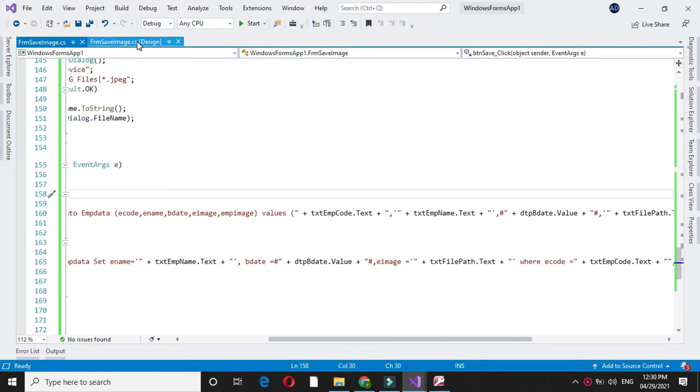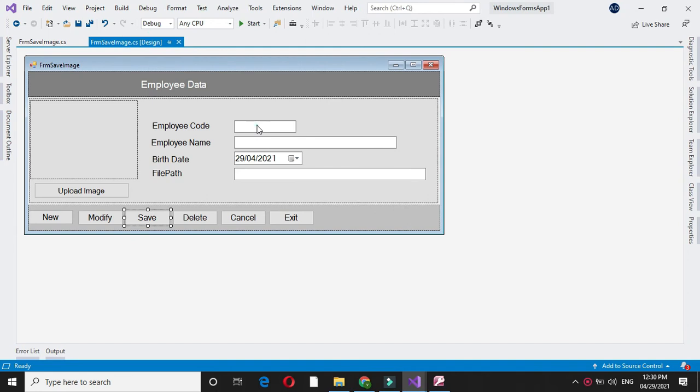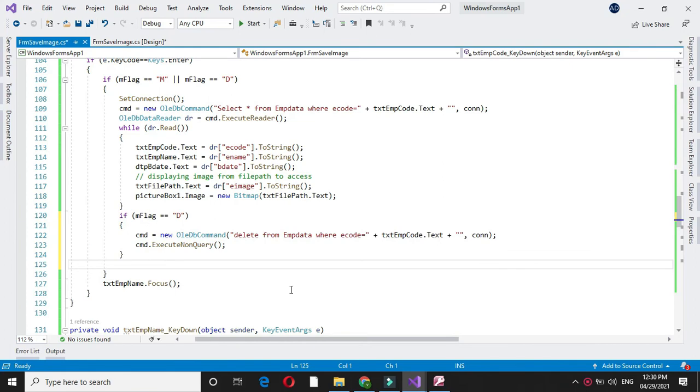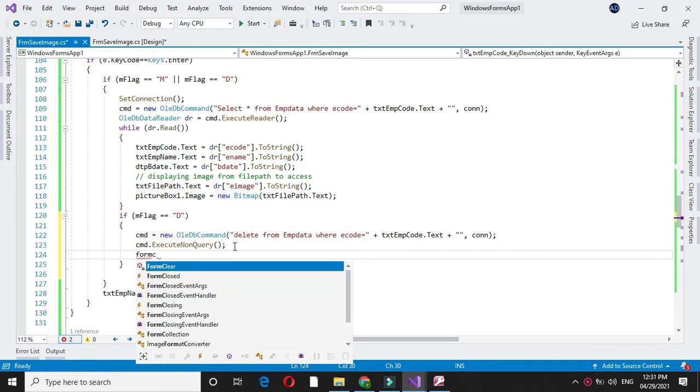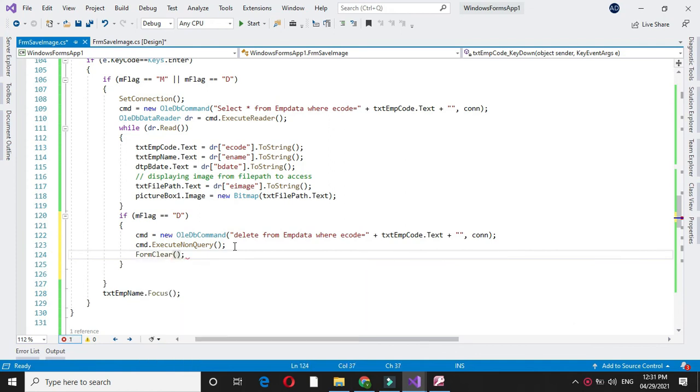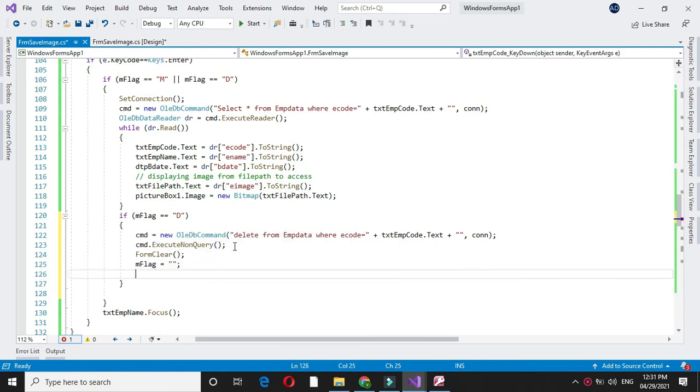If you want to delete the data, for the employee code keydown event, we will write the delete query. Here we have written this delete query, that is, if flag equal to D, it will delete data from the employee data where employee code is the value entered in the text box. After executing, we will call the form clear method. Then we will set the flag value to null and we will set the focus to btn new.